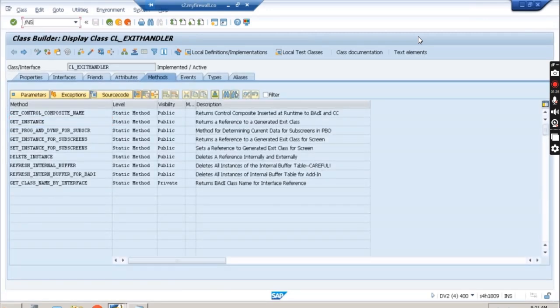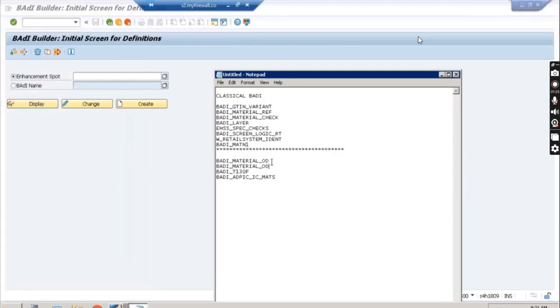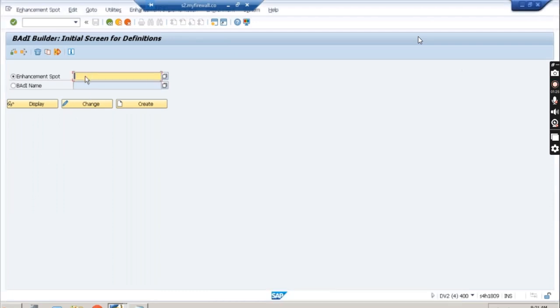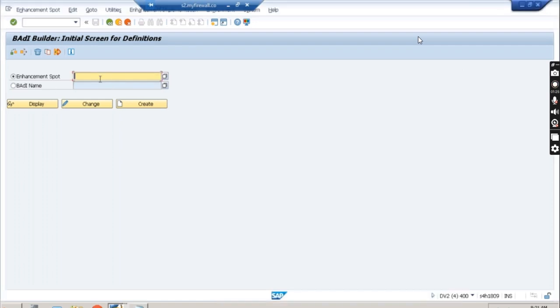Okay, so now come to this SE18 once again, and here body material underscore OD. You will have to choose the first option now, because this is the new body. A new body will be categorized under the enhancement spot. So all the implicit enhancements, explicit enhancements, and new bodies will come under this enhancement spot. Okay, paste it over here.